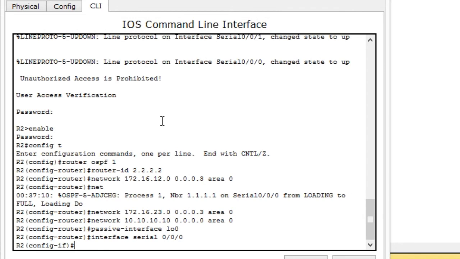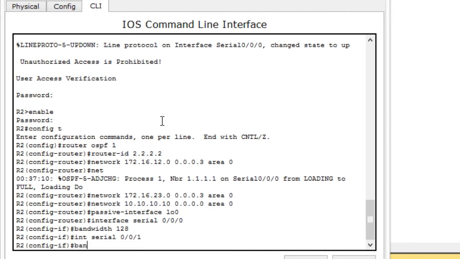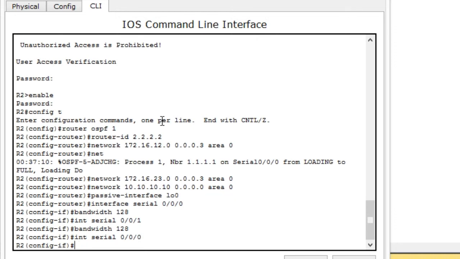0/0/0. And here I want to set bandwidth to 128. I'm going to go ahead and go to my interface serial 0/0/1, and I will also set the bandwidth to be 128. There we go. And I'm going to adjust the cost of interface serial 0/0/0, and I'm going to set the IP OSPF cost to be 7,500.